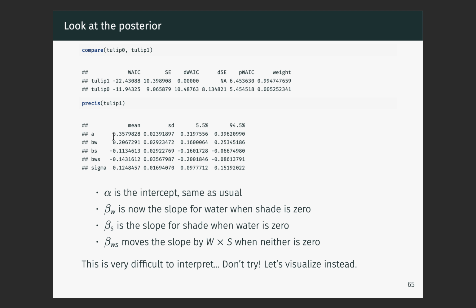Here is the table of posterior parameter estimates. Okay, so alpha, we understand what alpha is. It's the intercept, same as it's always been. Now beta W is the slope for water when shade is 0. Beta S is the slope for shade when water is 0. And beta WS moves the slope by W times S when neither of them is 0.